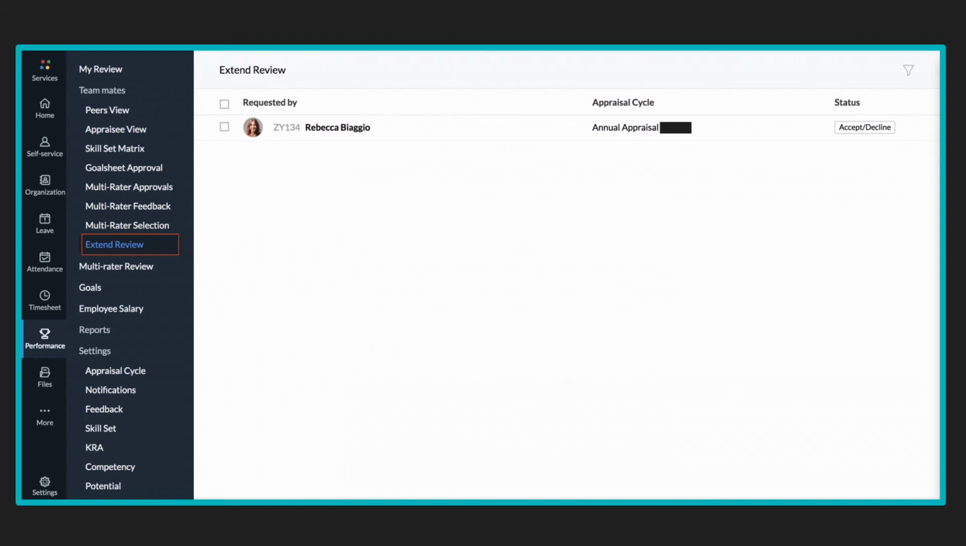Once the manager sends the request, an admin can view the request under Performance, Extend Review. The admin can click on the request to view the details and give comments and accept or decline the request. Once the extended review request has been accepted by the admin, the manager will be able to give their rating or make any changes within the extended time.